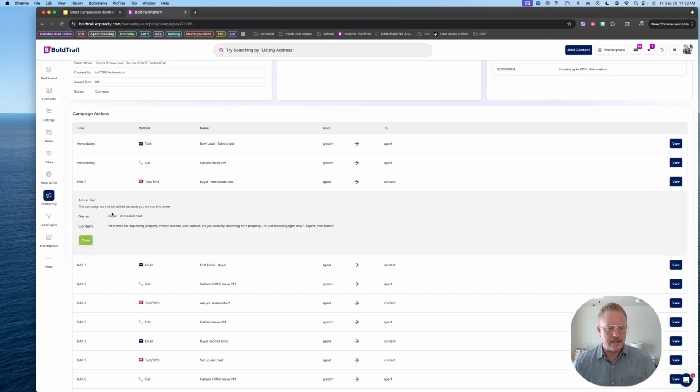you're going to see the name again of the task. Then you're going to see what it says. This one says, hi, thanks for requesting property info on our site. Just curious, are you actively searching for a property or just browsing right now? And then you're going to see this little funny bracket. This bracket is called a merge tag. And a merge tag populates information into those brackets based on what's inside of those brackets. So this says agent first name. So it's going to populate with your agent first name inside of that bracket.